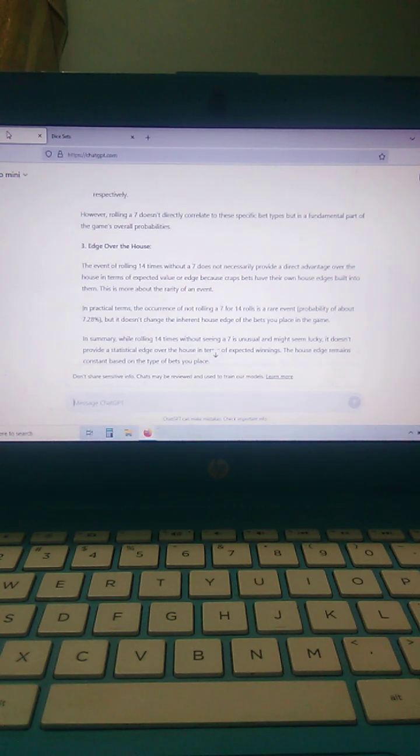Today we're going to talk about dice set. But before we get into that subject, I'd like to share this with you. I went to ChatGPT and typed in the question: in the game of craps, I can roll 14 rolls without any 7 showing. What is my edge over the house?